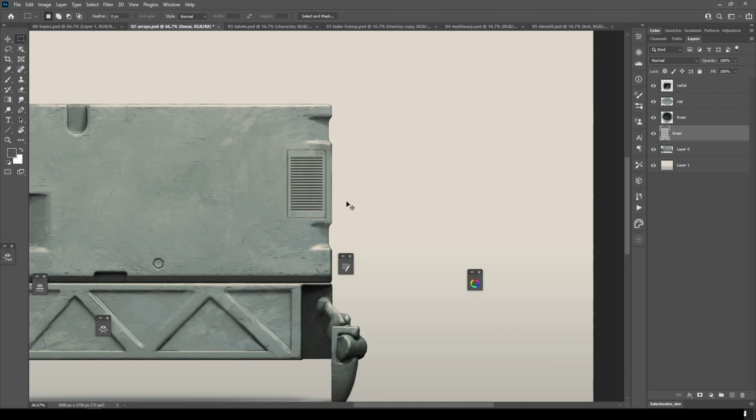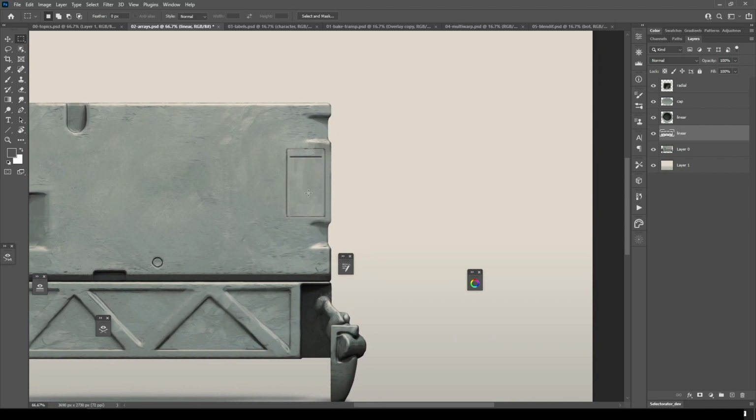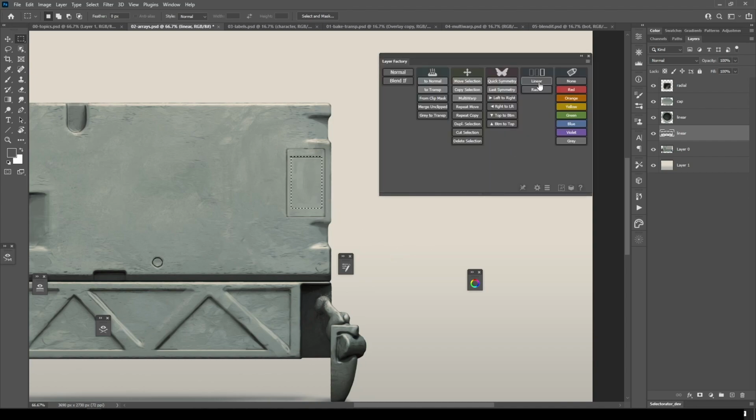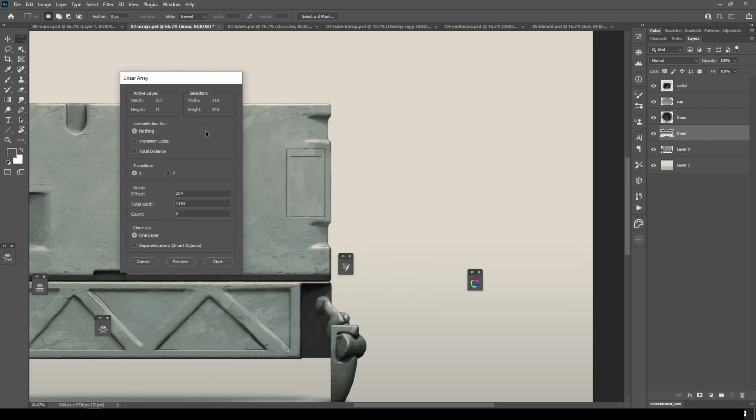However, I can also use selections to help me define some specific values. For example, say I want to fill an area here with this line. I can just create a selection and run my linear array, and you see now the selection is defined, and I can use this selection for delta or for total distance. Total distance is what I want. I choose once again my translation direction, and the number of clones, which will be 20.